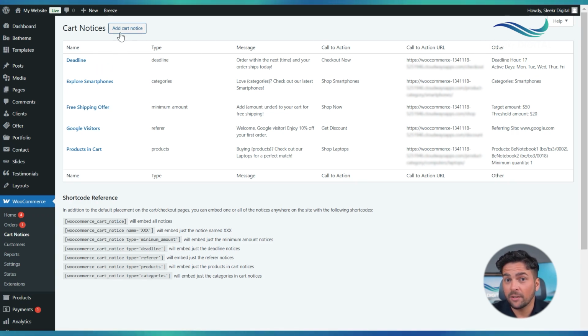In the Cart Notice dashboard, you can also see already created cart notices. You can see their details like name, type, message, call to action URL, and other details. You can use these shortcodes to display notices anywhere on your site.